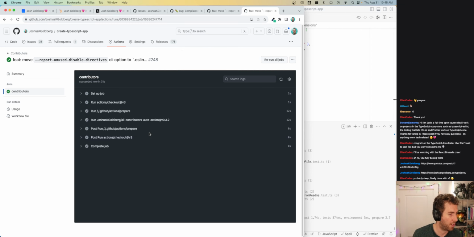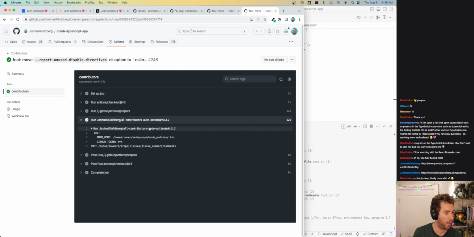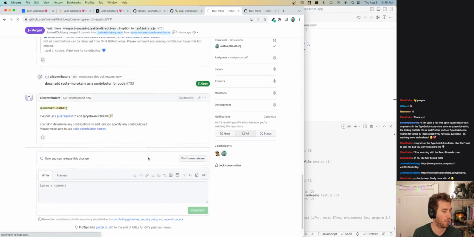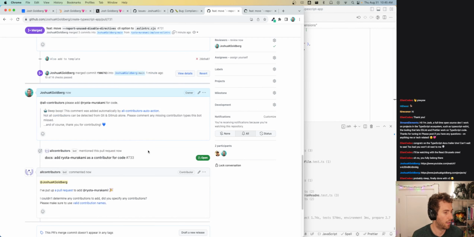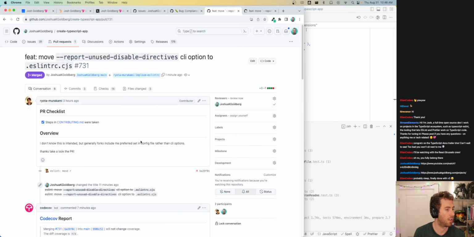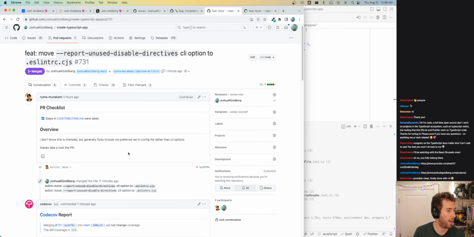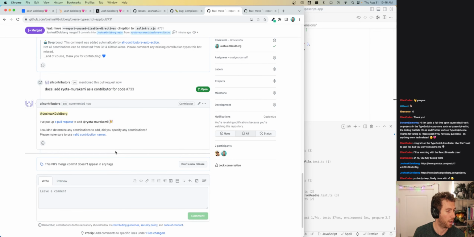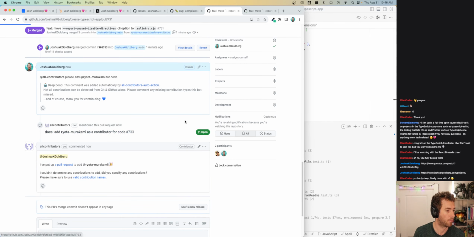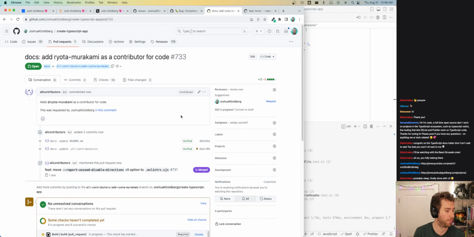Contributors run. I'm just curious how the all contributors auto action works. So it should have posted a comment saying, oh yeah, this is an existing bug in the all contributors CLI. I filed it, or action. I filed it somewhere. I don't remember what it is. But it detected that Ryota, pardon me if I'm mispronouncing it, added files, and it was a feature, so code. So add as contributor for code.